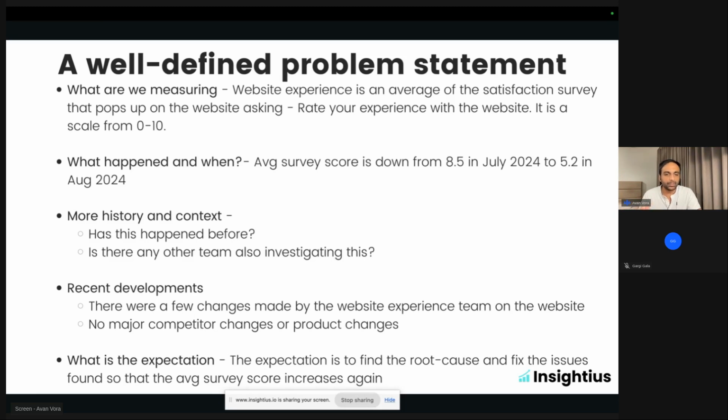If you didn't have this information, website experience depends on so many different things, right? Now that you know something has changed, you will directly go to the team and ask them, what did you change? And then only figure out, or at least analyze, the results of that change. So you've narrowed down the scope before even starting the analysis. What is the expectation? The expectation is to find the root cause and fix the issues found so that the average score increases again. So, very specific expectation. We need to find out what happened, why did it decline, and we need to fix the issues.